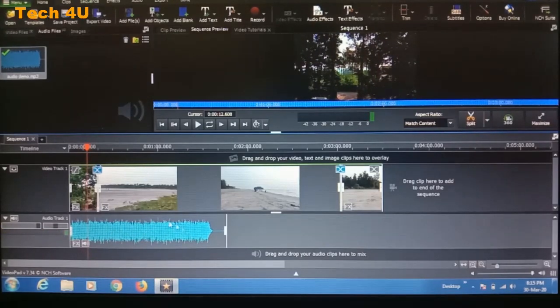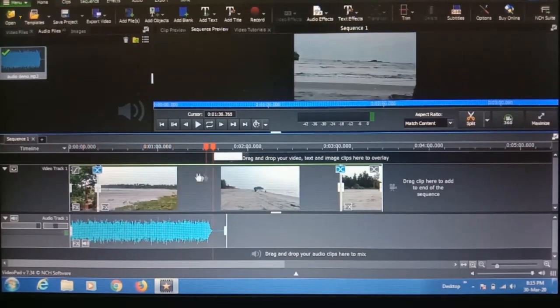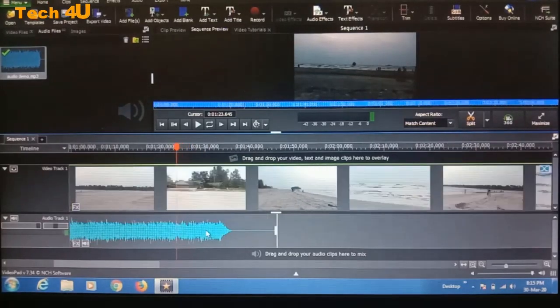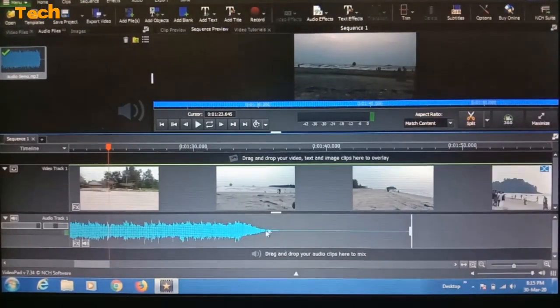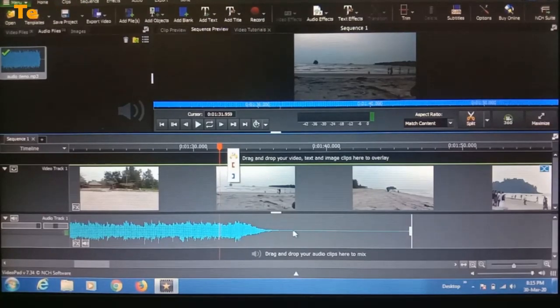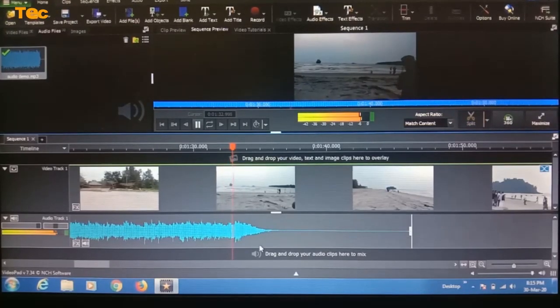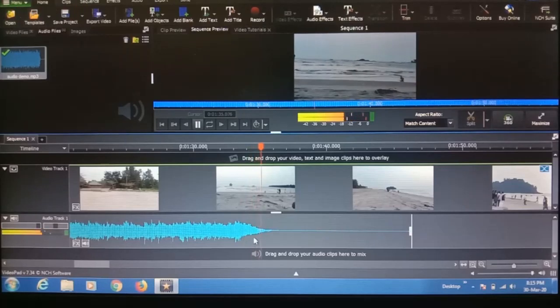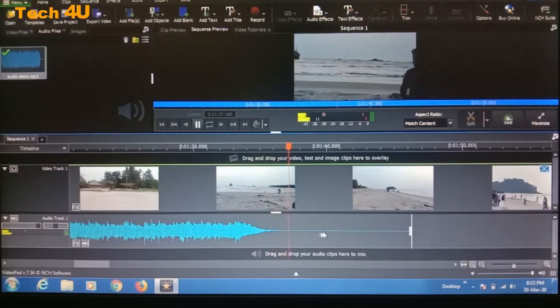Audio is added, and here also some unwanted audio is there. The final point, this is the audio spectrum. This is the ending point of the audio. I will show you the volume decreases and finally goes to zero. This line is the zero. I will show you. Audio goes low and finally goes to zero.